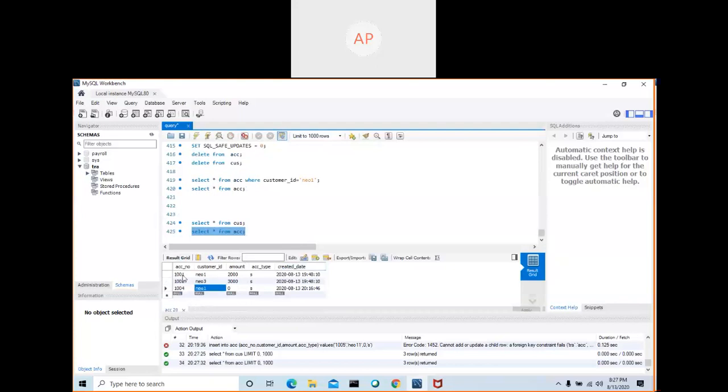What is the account number? 1001 and 1004. According to our bank rule, a customer can create more than one account. So he can have more than one account. So customer 3 is not having an account. Okay, so now how will you display? Say in the screen, you want to display both the information.